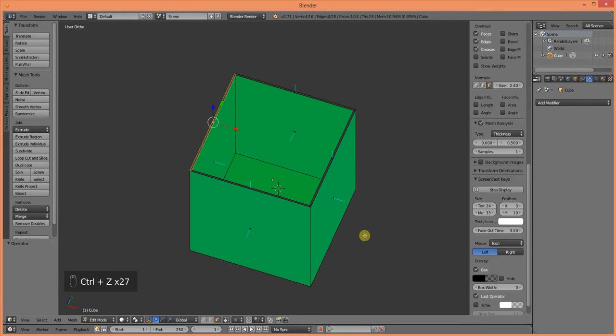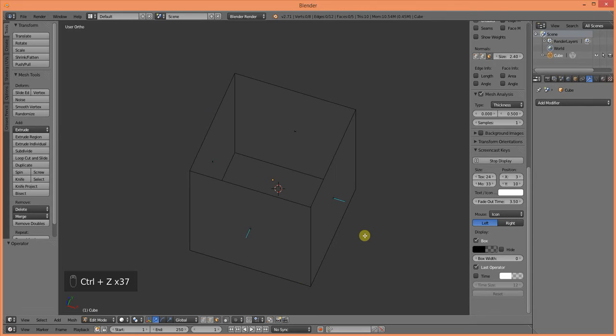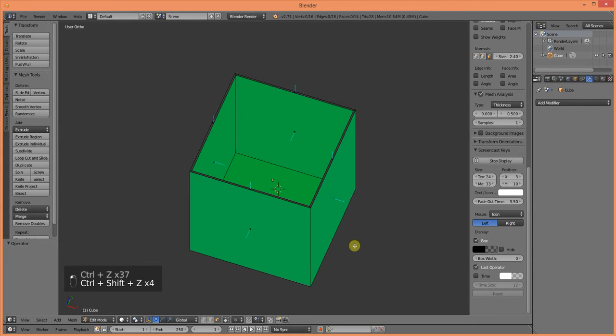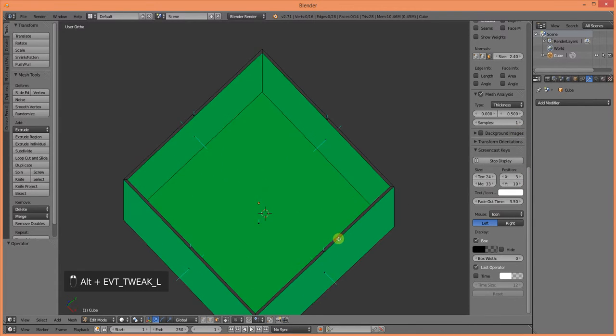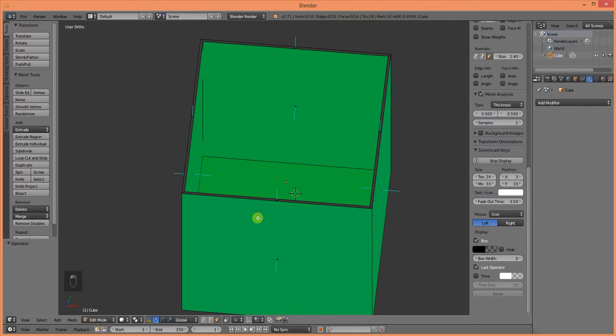So let's go ahead and undo everything. Okay, so that's just telling me that it's kind of a warning right now. It is 0.5, a half a millimeter thick, but it's just at its minimum tolerance. More on that later.